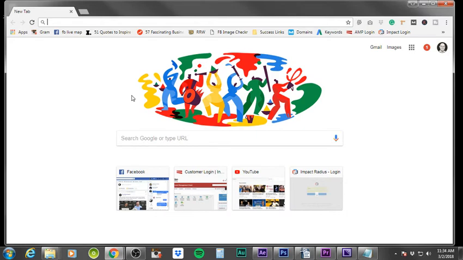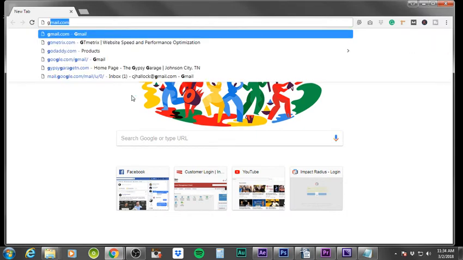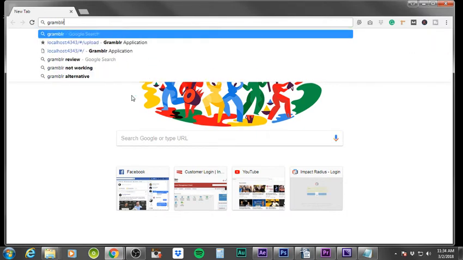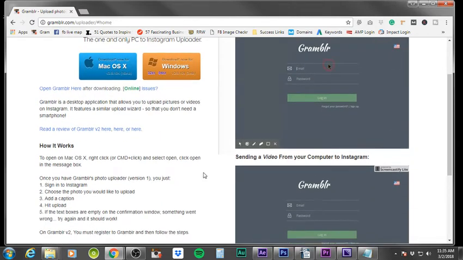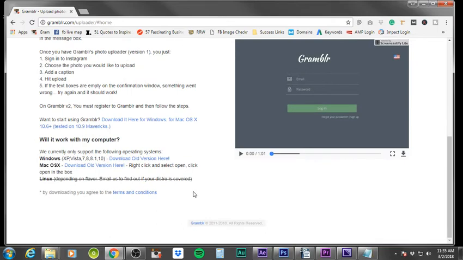a platform, a free software called Gramblr, and it's Gramblr.com. And if you go to Gramblr, you'll see you have to download the software. Once you download the software and get it set up, it has all the instructions on Gramblr.com on how to actually install the software and get logged into your Instagram account.